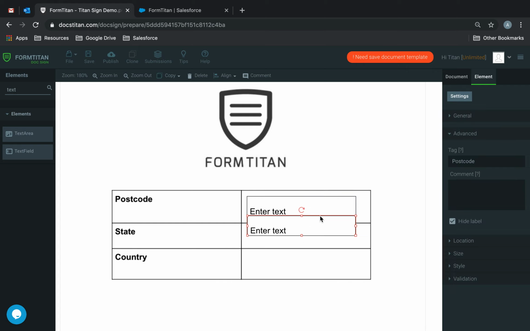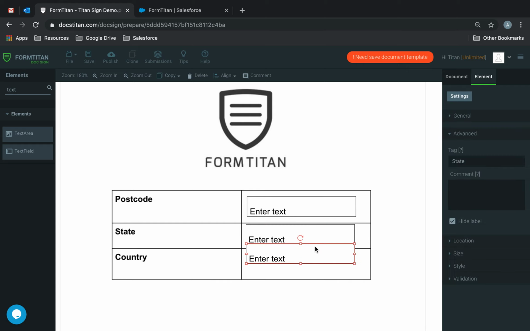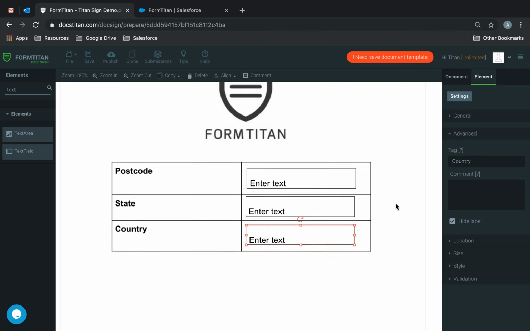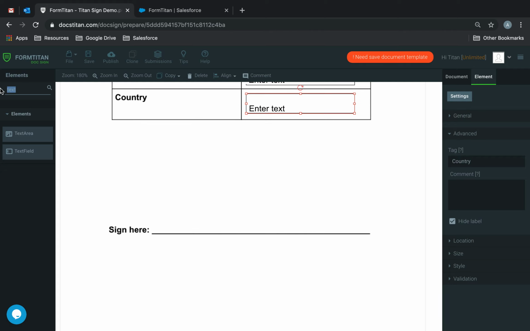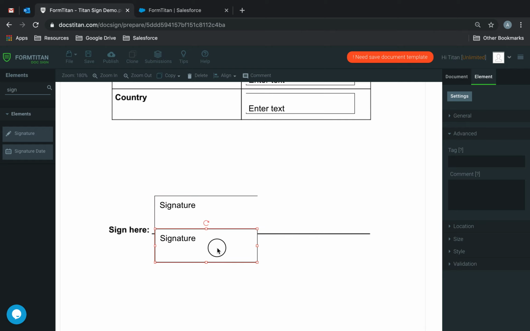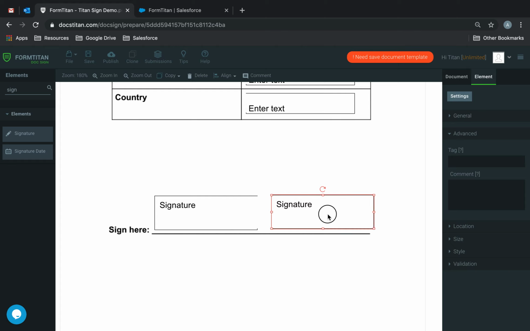It's going to be postcode. And then we'll just copy that into state. And then country. And then finally, I'll have a signature place here. And I know this is only made for one signature, but I'll add two signature fields there because I want them to be signed by two different people. So just like that, and I'll show you how to assign them.